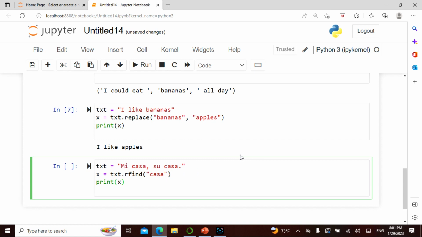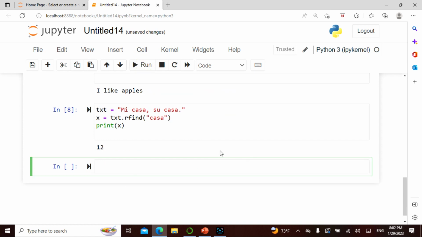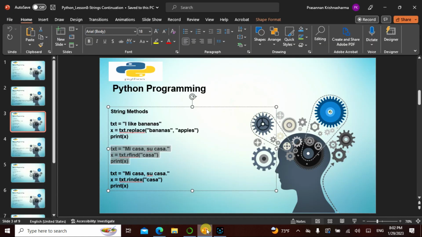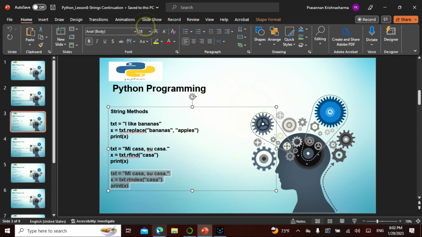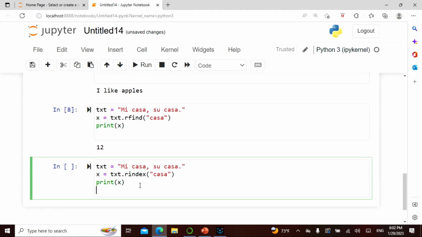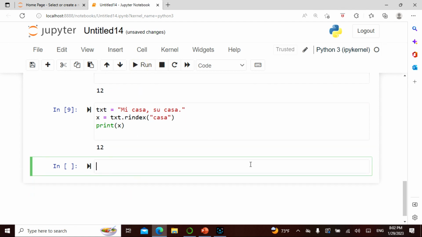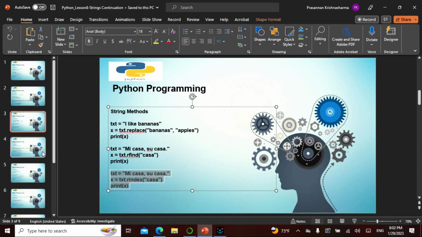In this case, we're trying to find where this casa is. The casa is basically happening in the 12th area, so the entire thing can be 12, 12 spaces. That is what it is doing. Now let's see what is the case of rindex. Same, rindex.